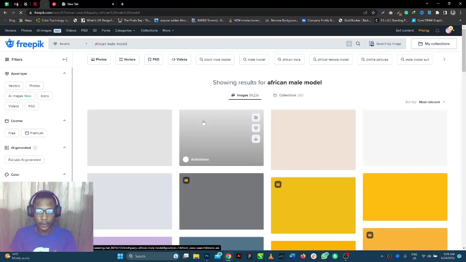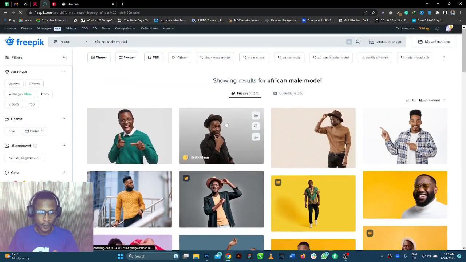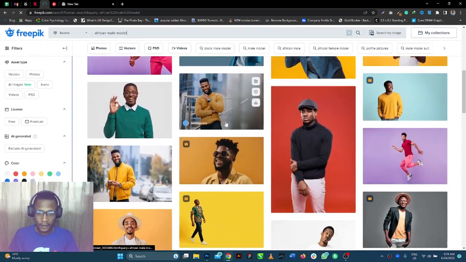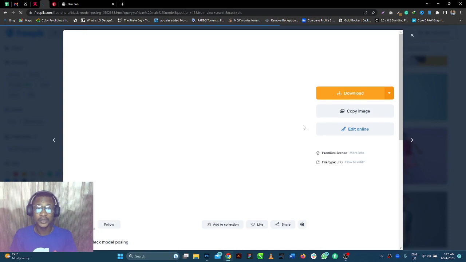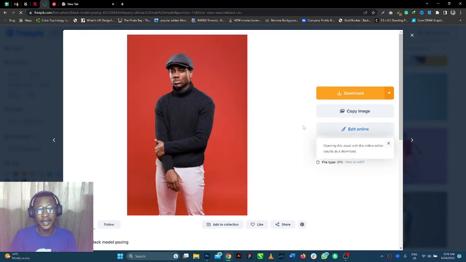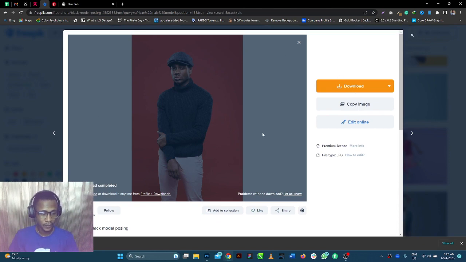Okay, it's loading. All right. Let me pick one that I can use. Okay, I like this. It just came to my mind: let's design a flyer for a modeling agency. This guy's looking nice. You can either copy or you can download. So this part, I'm going to download. It's downloading. It's a bit heavy.